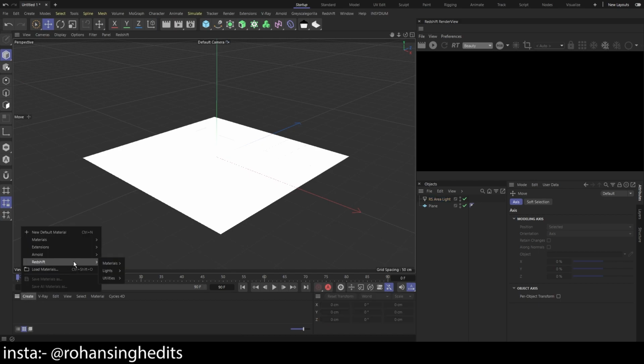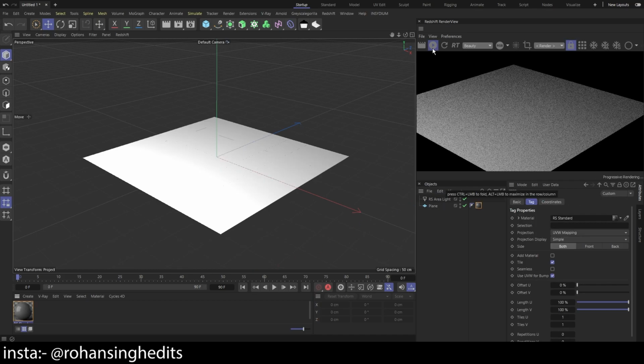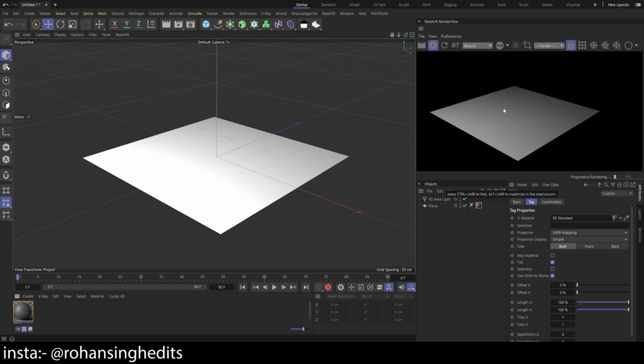So this is like the basic stuff. I've talked about this before in my previous video. Go to REDSHIFT, materials, then go to standard material, and it will take some time to create. The material has been created. We can add that onto the plane. Now see this, we can get the result right here.